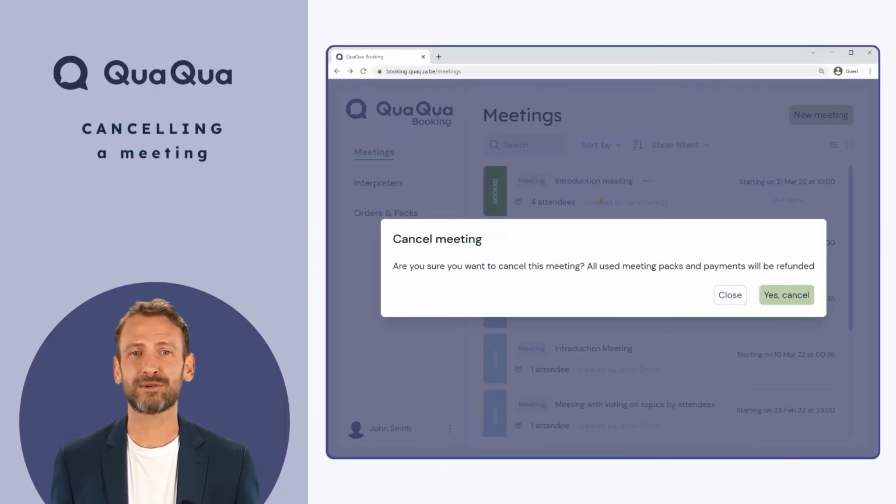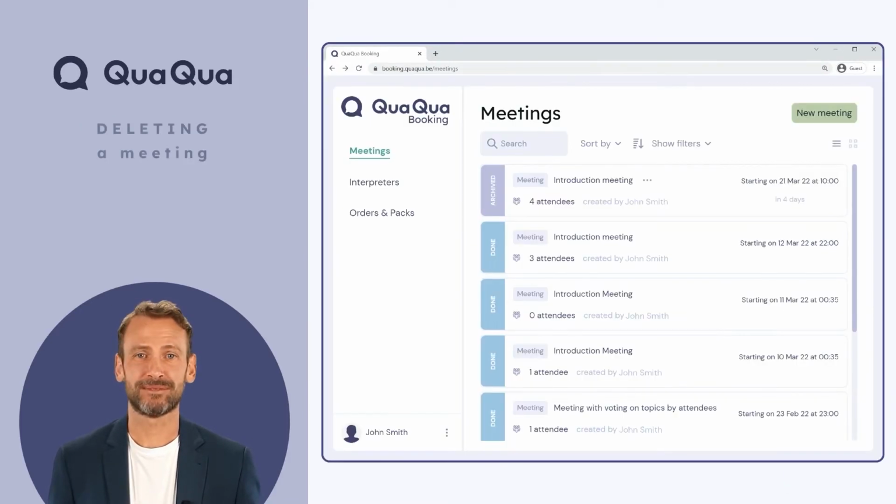A confirmation pops up to make sure that you want to cancel the meeting. If you are absolutely sure, press on the Yes Cancel button. After cancellation, the meeting is automatically set to the archived status.